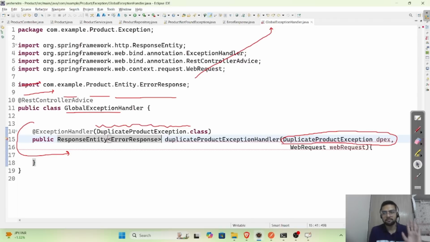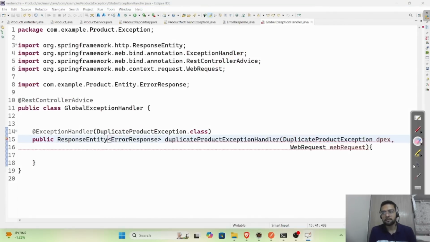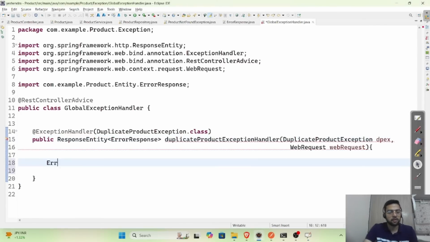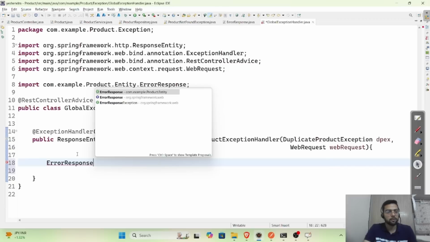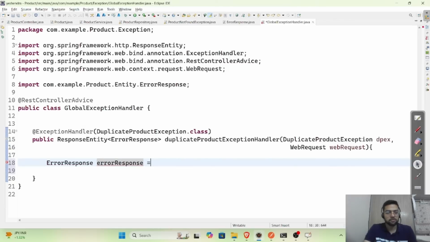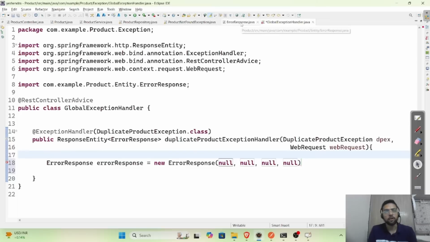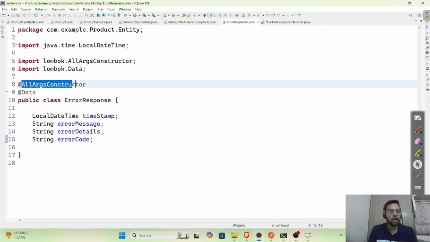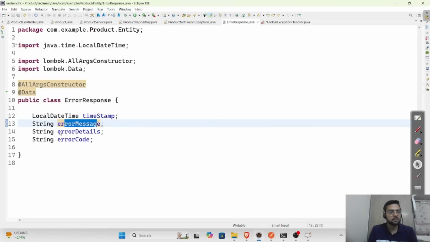Are you getting it? Okay, so let's implement that. So let me create the error response object, and there is one error. I hope you have pointed it out. If you are good in core Java, then error response equals new error response. Now you can see it is taking 4 arguments, because the all-argument constructor is available: timestamp, error details, error message details, and error code.